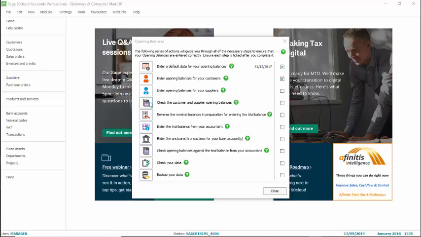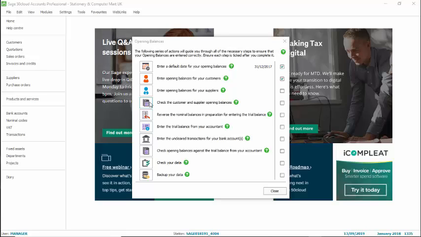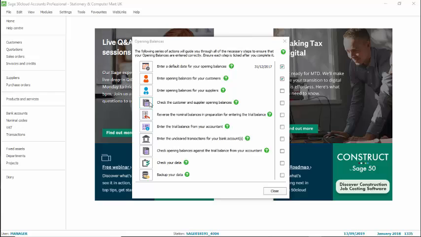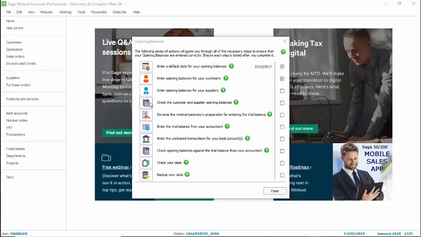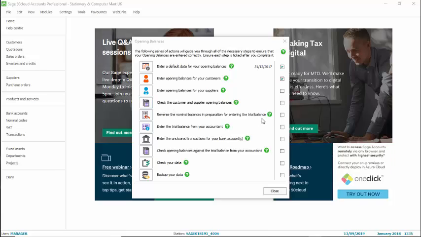Now, the reason that you need to do that is that when you enter your supplier and customer balances, they are going to appear on the nominal ledger under your debtors and creditors control accounts. When you enter your full trial balance, those same balances will be entered on, so they'll be duplicated. So to prevent that, you use the reverse option, which will automatically populate the figures for you based on the totals that you've entered against your customers and suppliers.